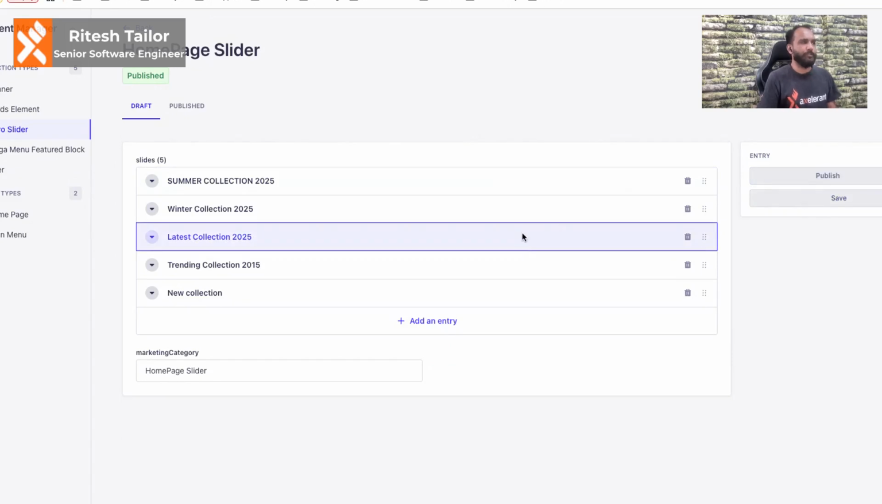Why are we using this Strapi CMS over here? It's because it automatically creates the API which can be used on any source, either a view storefront, React, or any other front-end technologies.